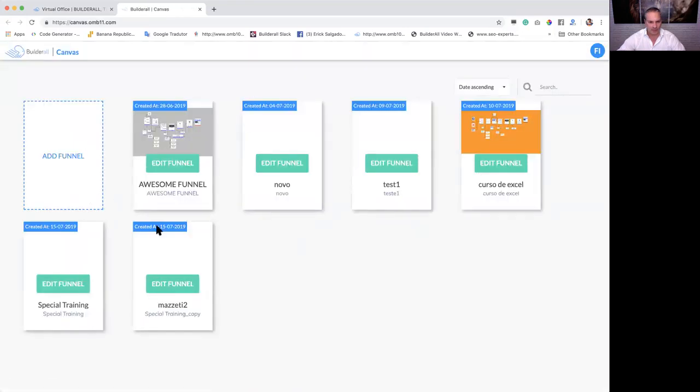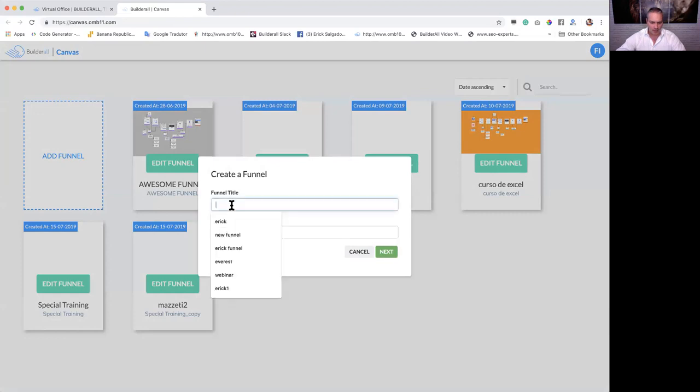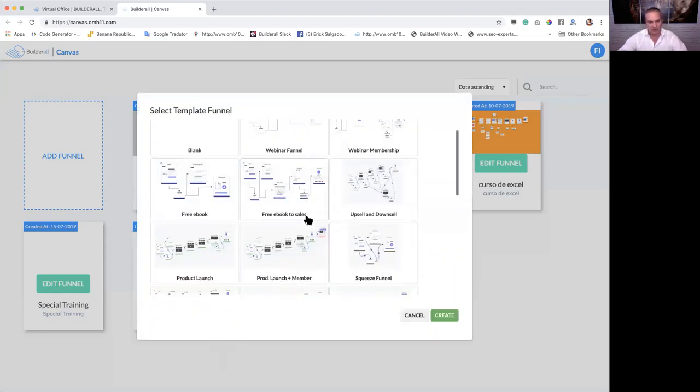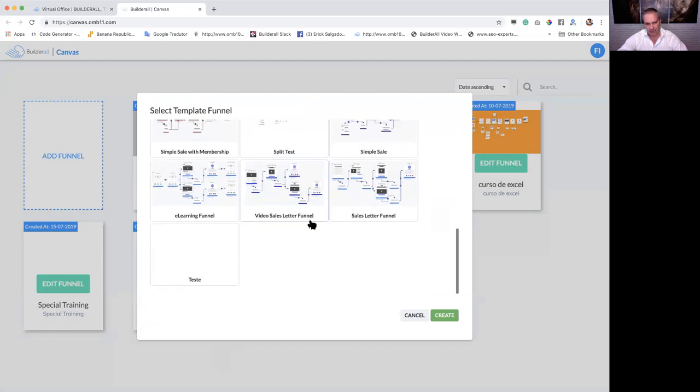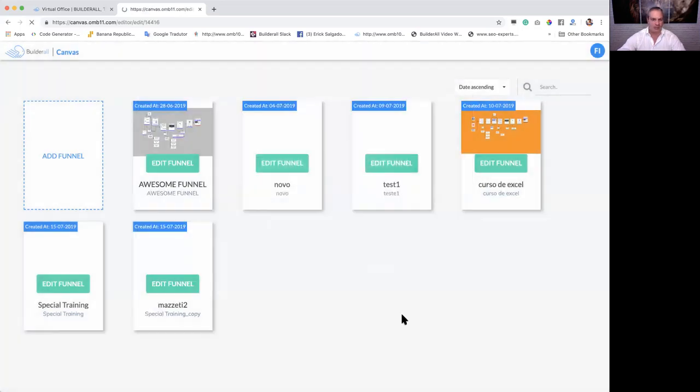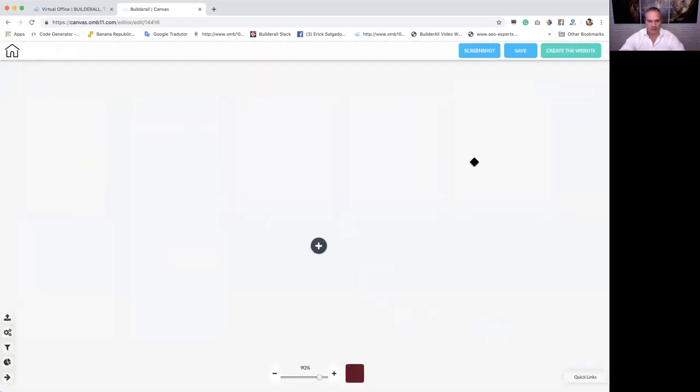And okay, you have some Canvas here and some funnels that I did before. I'm gonna create a new one. So add funnel. I'm gonna call this one simple funnel, right? Again, simple funnel. And next. Okay, so now you have some templates so you can start your funnel from something already done, right? So what you can do is choose one of those templates, but for this tutorial, we're gonna start from scratch. So I'm gonna select the blank, create, and boom, you are on the canvas, right?